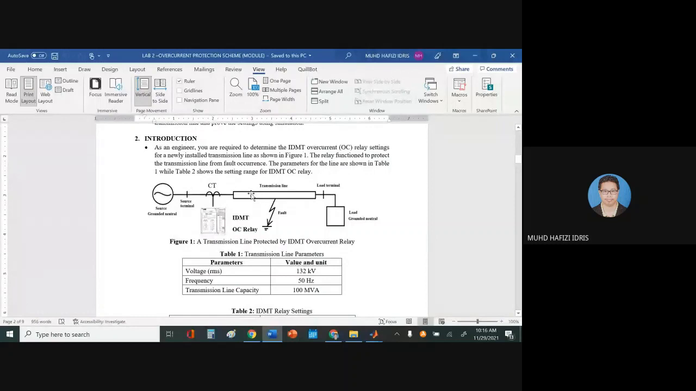As an engineer, you are required to determine the IDMT overcurrent relay settings for a newly installed transmission line as shown in figure 1. So the relay functions to protect the transmission line from fault occurrence. The parameters for the line are shown in table 1, while table 2 shows the setting range for IDMT overcurrent relay. So this is the transmission line. Let's say this transmission line is just installed in our power system. So you as an engineer are required to determine the setting for this IDMT overcurrent relay, which will be used to protect this line from fault current occurrence.